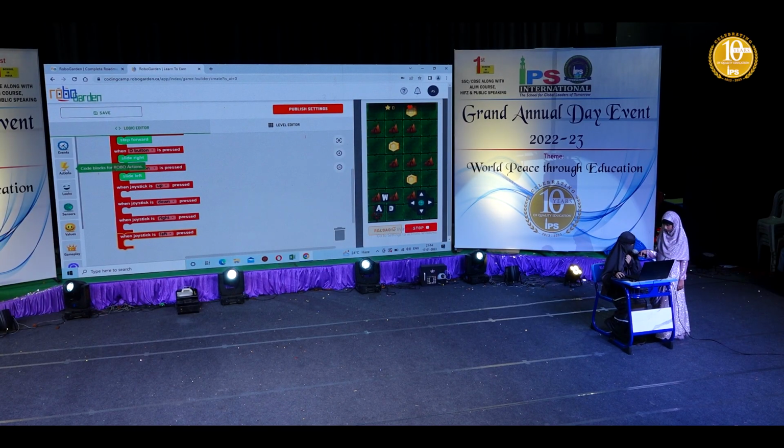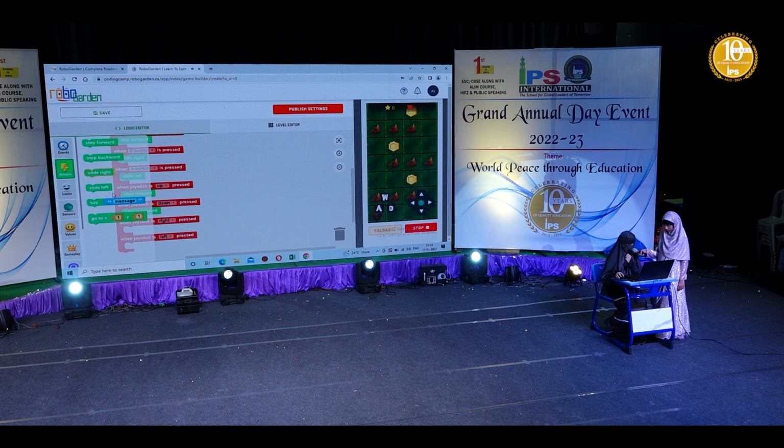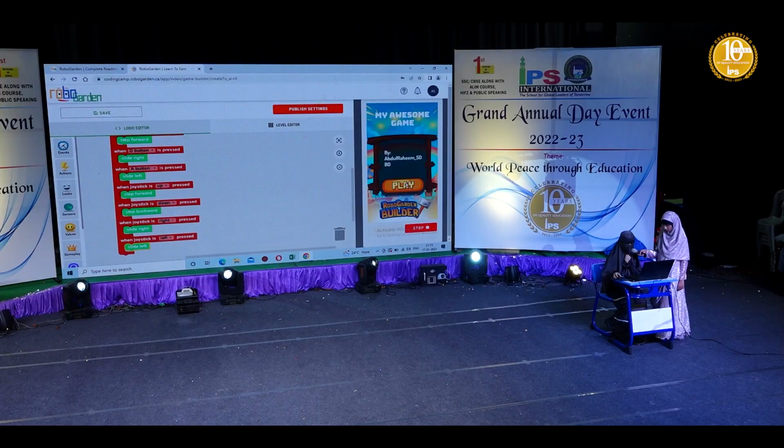Now to select the actions, I'm going to choose the Actions tab again. Here I'm going to choose Step Forward when joystick up is pressed, Step Backward when joystick down is pressed, Slide Right when joystick right is pressed, and Slide Left when joystick left is pressed. Now let's see by running the code if it works.